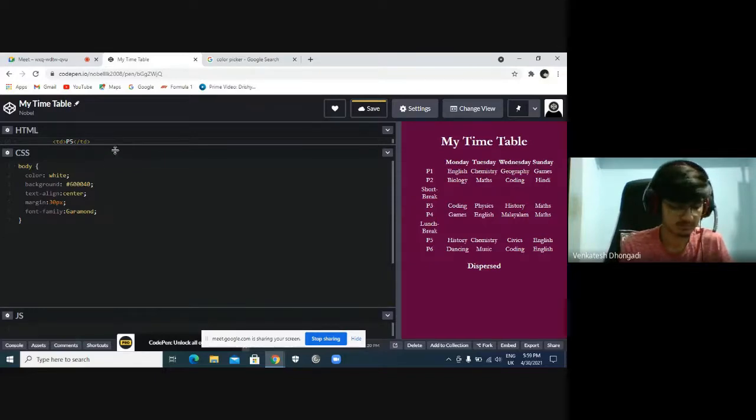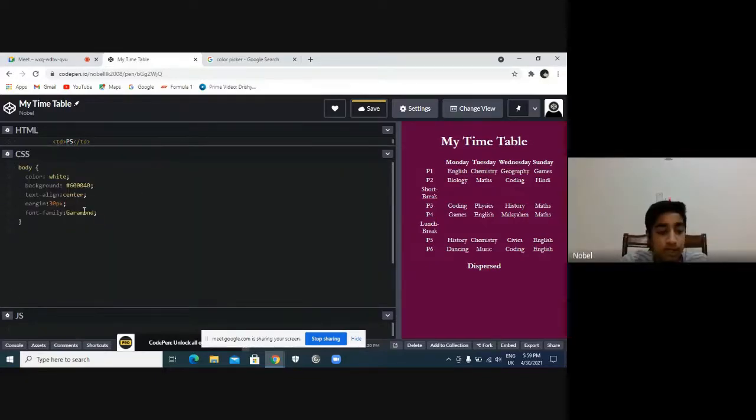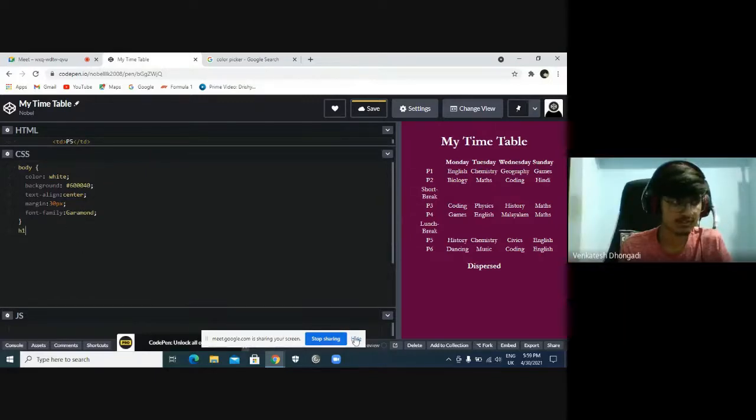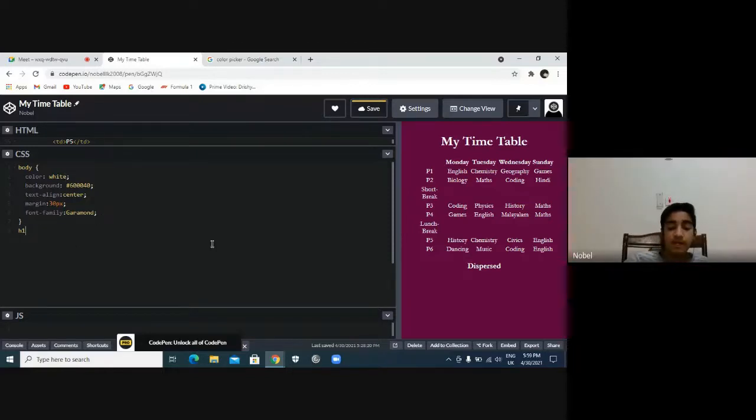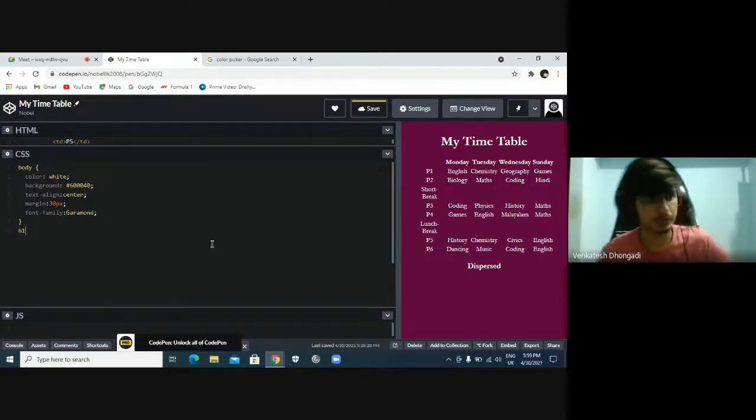Let's go with the H1. Yes. Also, you have given the color as white in the body, right? The color is white in the body, so everything has become white color. Do you want everything to be in white color? No, I'll change the rest. Okay, no problem. Cool.